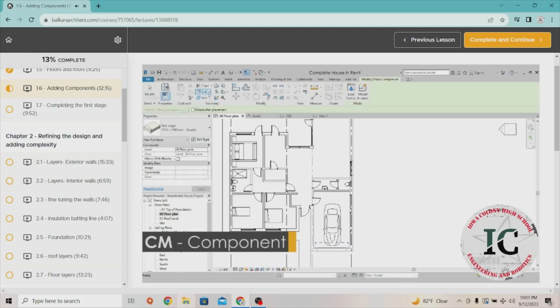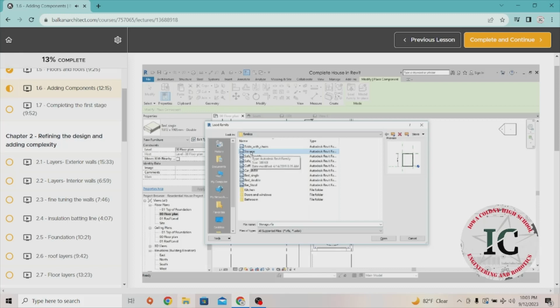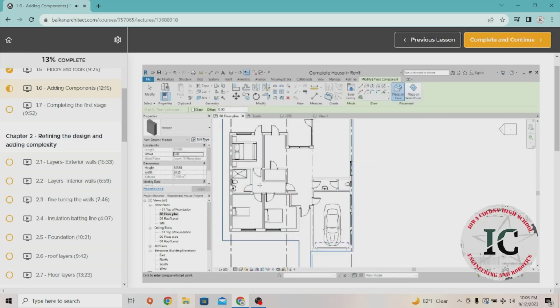So I'm going to go here to component, load family, and here we have this storage family. Now this is a very particular family. This is something that I'm showing you in one of the tutorials that I'm going to be doing till the end of this week, but depending on when you're watching this, I've probably already done that tutorial. So this is a cool storage family that's going to save you tons of time. So if I open it up, you're going to notice that it's a line-based storage family.